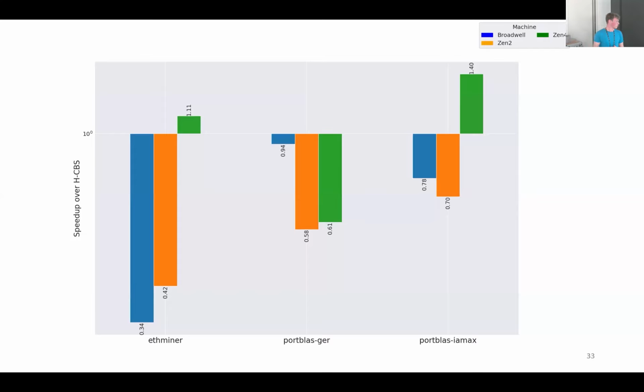In the Eve minor benchmark, hierarchical CBS is twice as fast on the two server CPUs, and only on the Cent4 consumer CPU, whole function vectorization is a bit faster. In the Porter's JR benchmark, hierarchical CBS is faster on all machines, and in the Porter's EMX benchmark, again, whole function vectorization is faster only on the Cent4 machine.